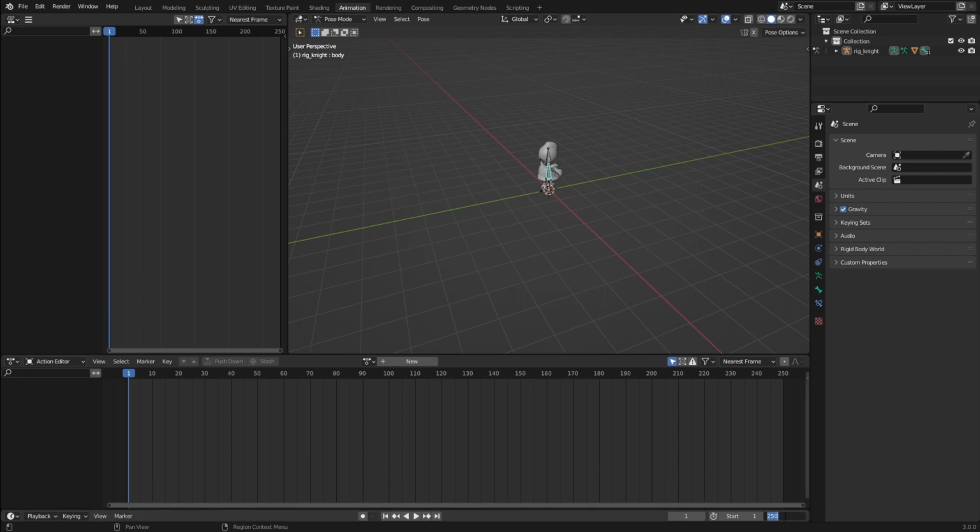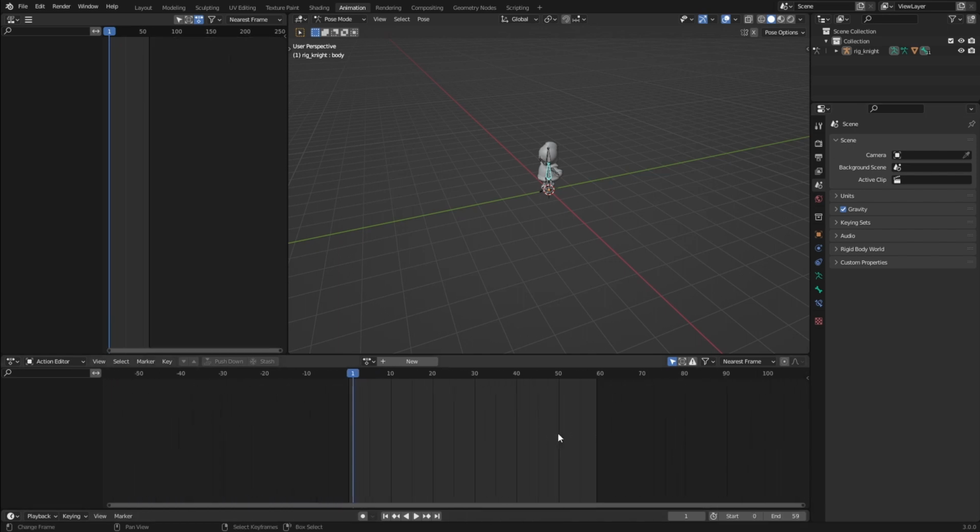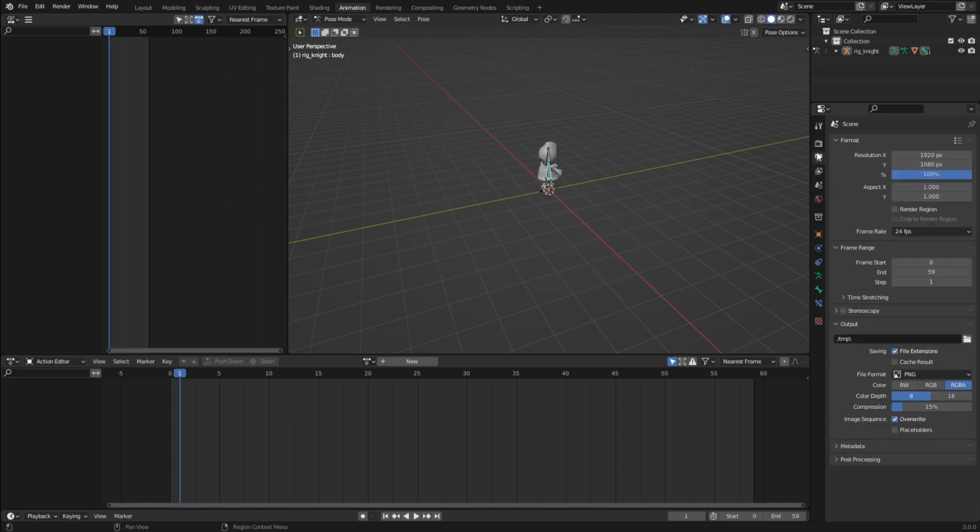I changed the end frame here to 59 and the start frame to 0, because usually animations have 60 frames and you don't want the last one to be the same as the first one, because then it doesn't blend well. Just set it to 0 and 59. And also, since most of the time you probably want 60 frames per second, you can go to this output properties and then change it to 60.